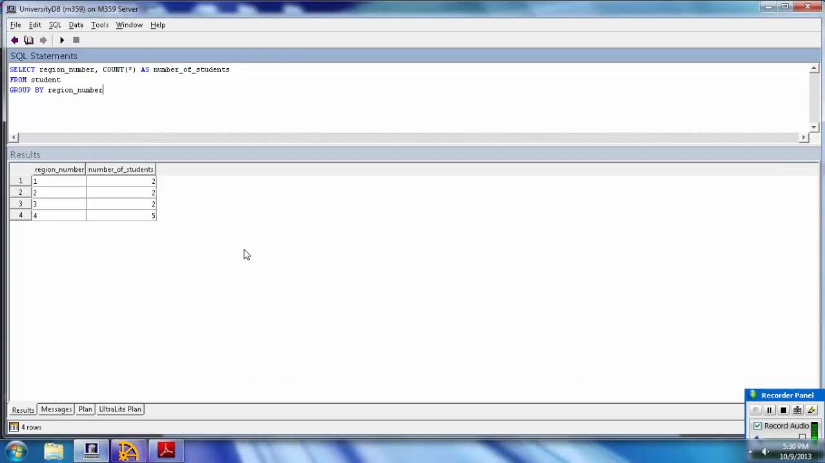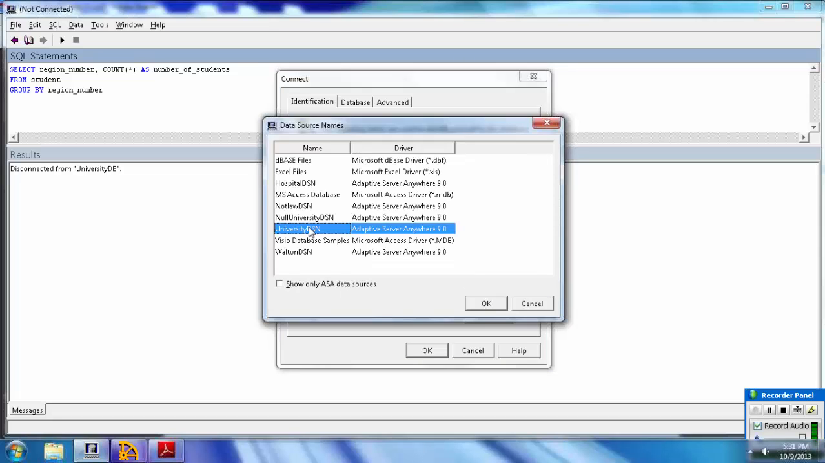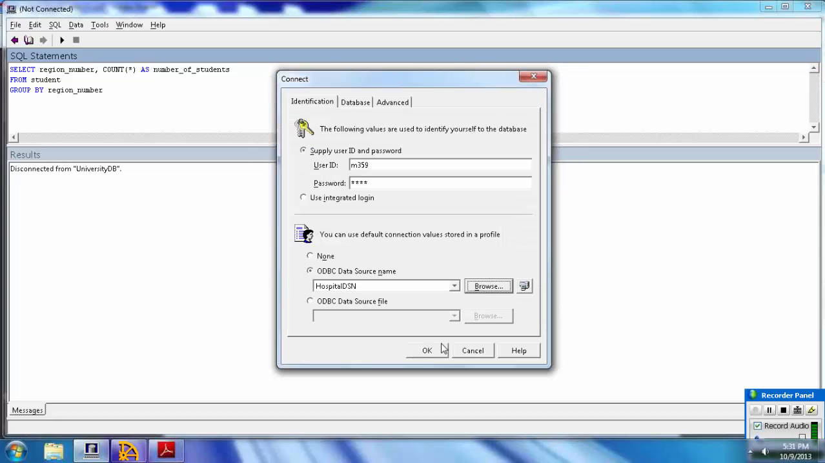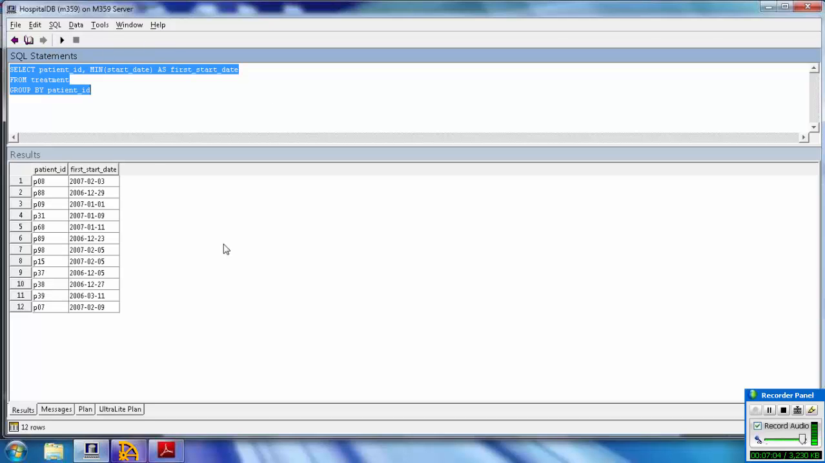Let me disconnect this one using F12, and I will connect to the hospital database. ODBC, and connect to the hospital database again. Click OK. Let me delete this one. Select patient ID, minimum start date as first start date from treatment group by patient ID. Let us see the result. You can see patient IDs and the earliest treatment start date along with the ID.